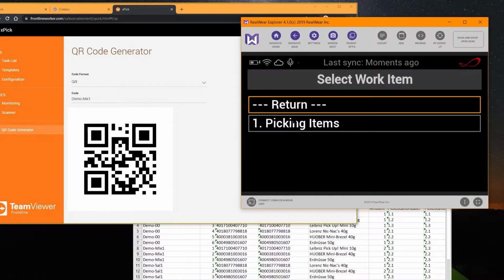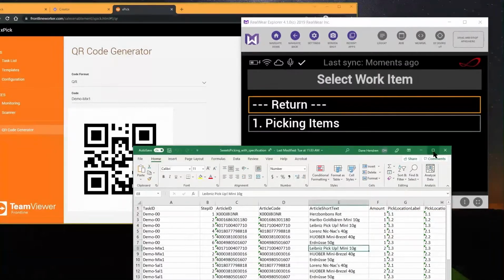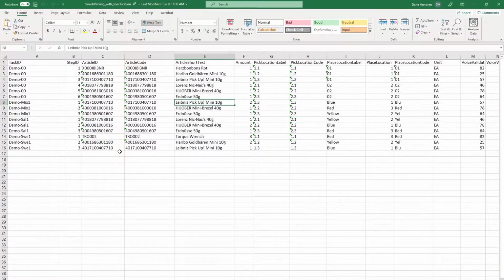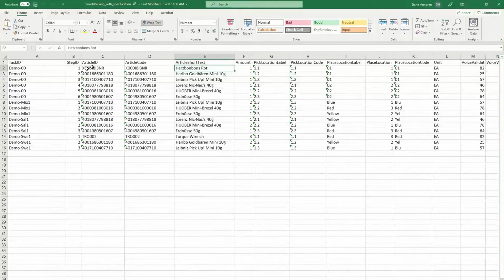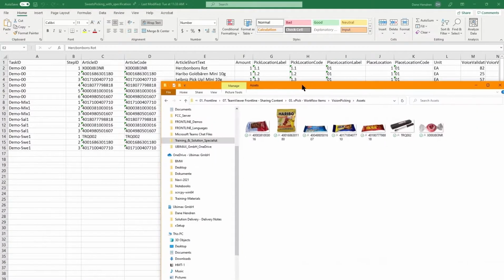So this is the RealWare Explorer that I have set up with the HMT1 right now. And I'm going to go under my tasks, and I see the picking items. And this Excel sheet is the specifications that I've uploaded. We can see here if I scan demo 00 or any of the other items, I'm going to see my article and as well as the article short text, should there be no image, and also the place location and some other identifiers for that spot.